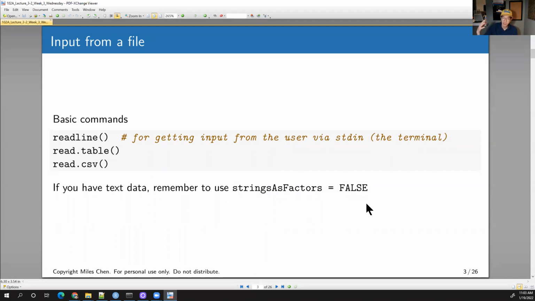It used to take all character input and turn it into factors, which occasionally was very annoying if you had character data that wasn't representing a categorical variable.